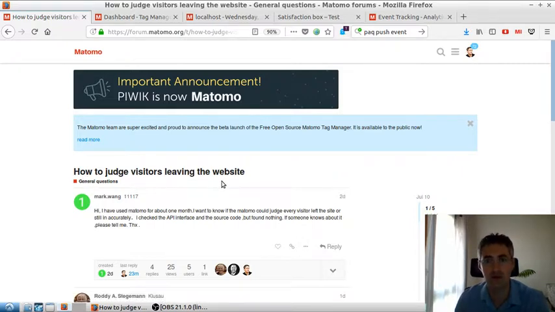Of course, you already have some metrics in Matomo Analytics, such as the exit rate, and you can also measure it with the bounce rate or other indicators. My idea was why not use the strengths of Matomo Tag Manager in order to measure all that.